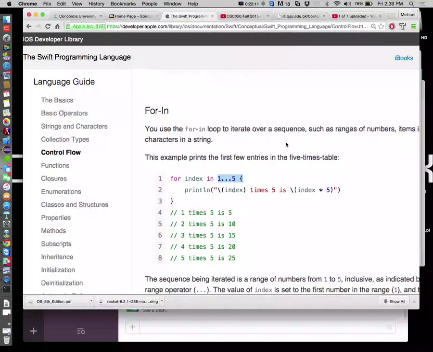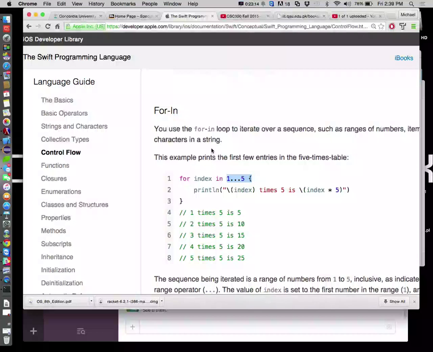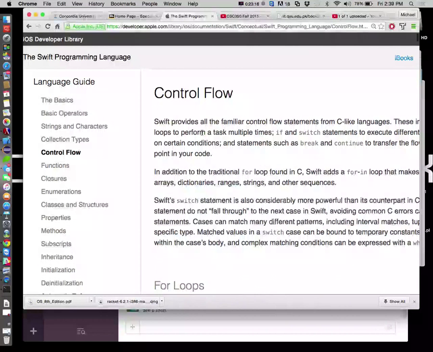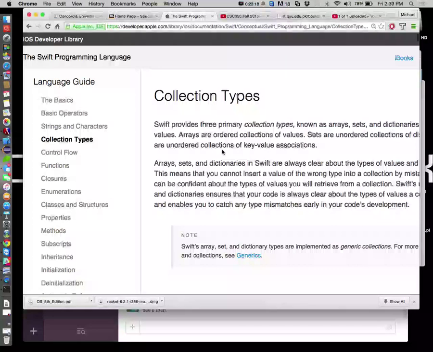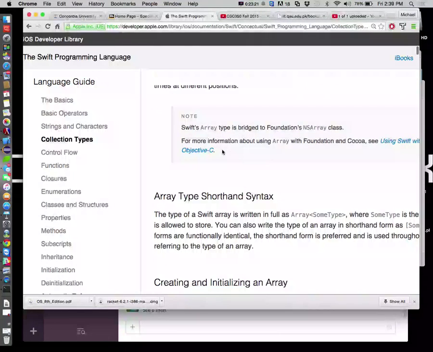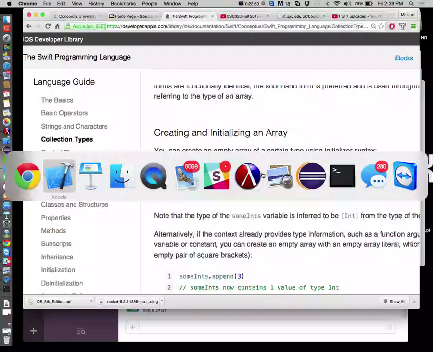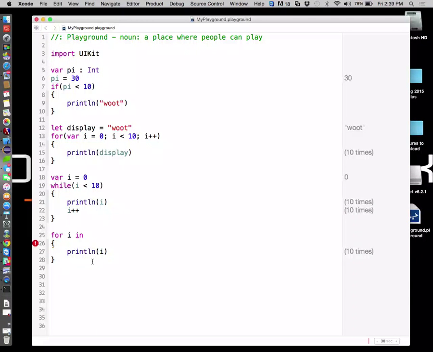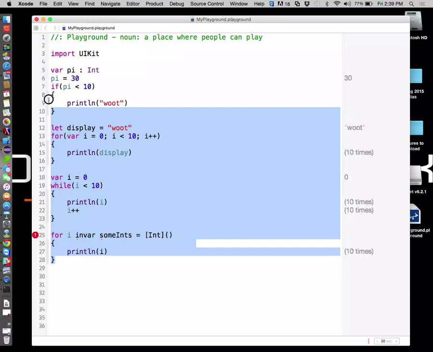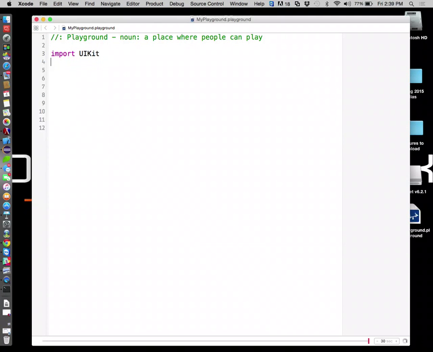So let's look at arrays then while we're dealing with the for in real quick. So if we look at collection types, we have this idea of an array. So here would be an array of integers. So let's grab this, come up here. I'm so happy it lets me delete all that. So I have some integers.